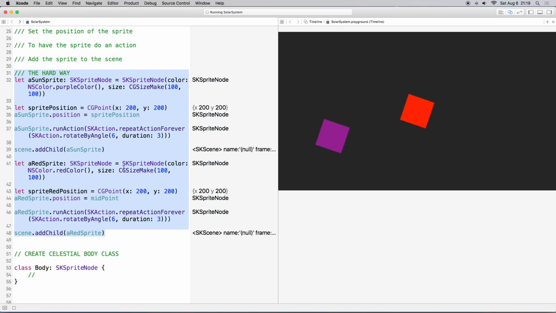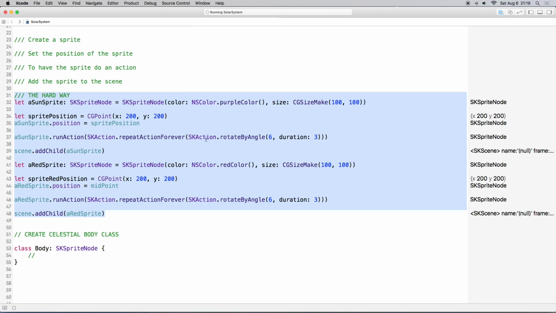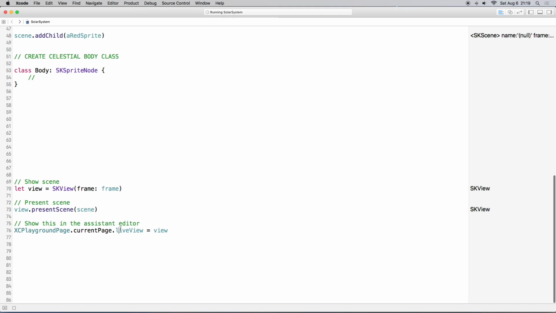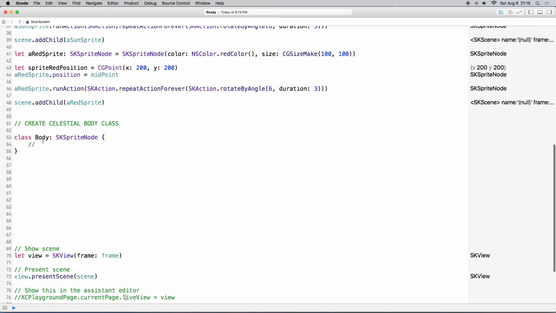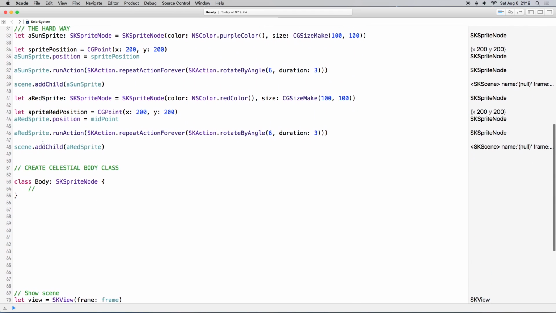So taking this into account, let's see if we can shorten this up a little bit. What I'm going to do is comment our live view so that it doesn't keep running in the background. And let's see if we can make the hard way easier. So again, let's go back to class. Now what these 2 sprites have in common is, they both have sprite nodes, so we'll make that the superclass.